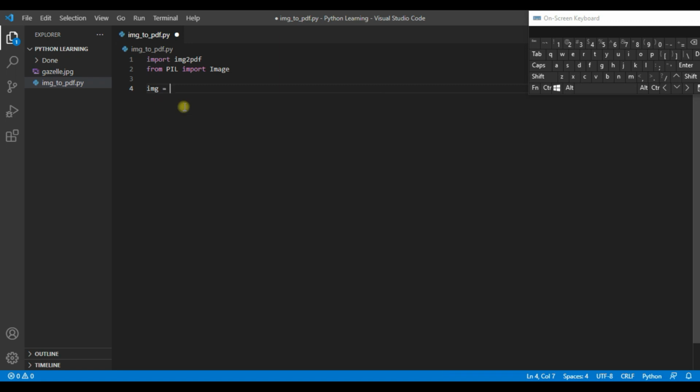Declare a variable with the name image or any other name. Then use the Image we imported from PIL, dot open. I'm going to open the image. The image is Gazelle. If the image is not in the same folder as the file, you can just pass in the path plus the name. You can pass the path before the name, then the name after the path. Dot JPEG. Yeah, like that.